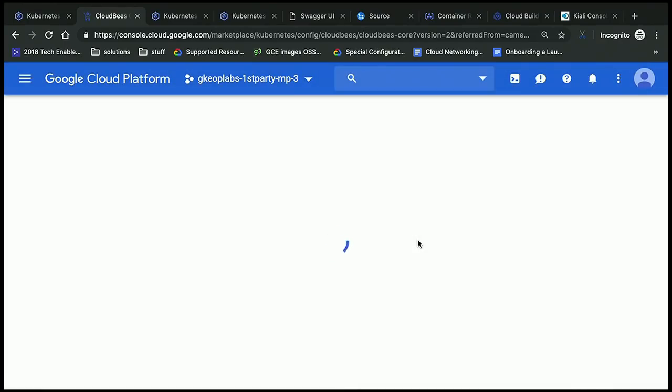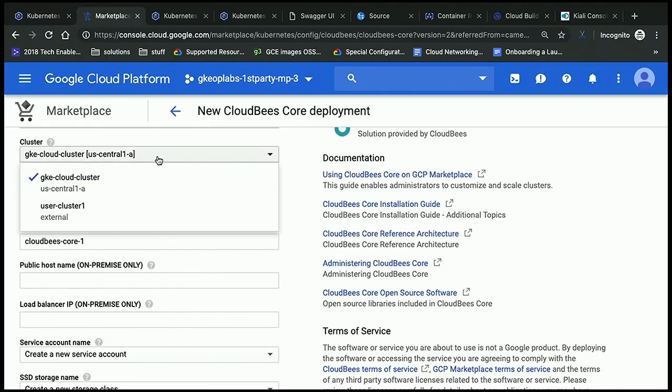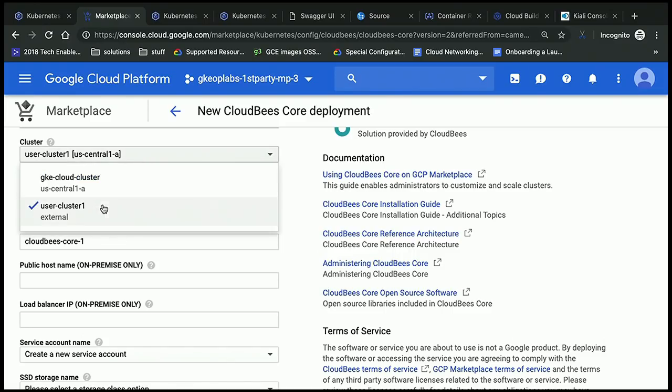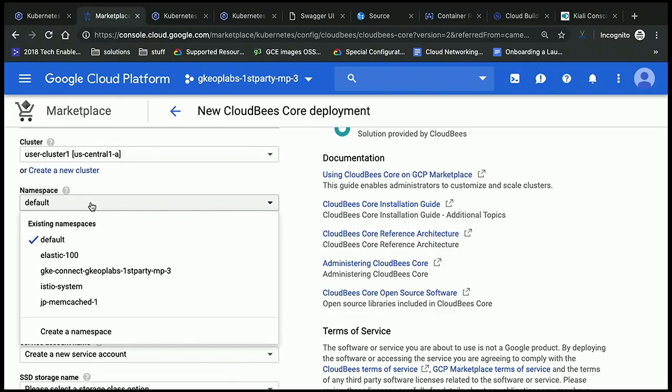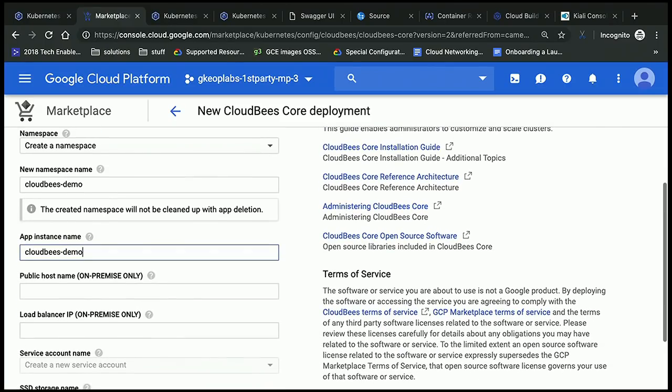So once again, I navigated to the applications screen. I selected CloudBees. I clicked the configure button. And once again, I can select a cluster to which I will deploy this application. As you can see, user cluster 1 is exactly the on-prem one. It's marked as external. I can create a new namespace this time, so this will be CloudBees demo. And I can also name my application, CloudBees demo once again.